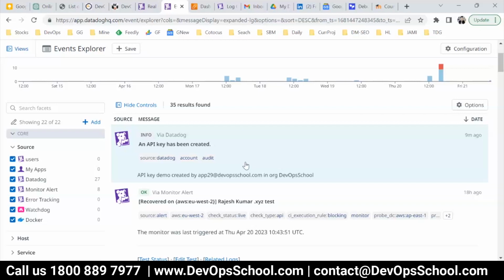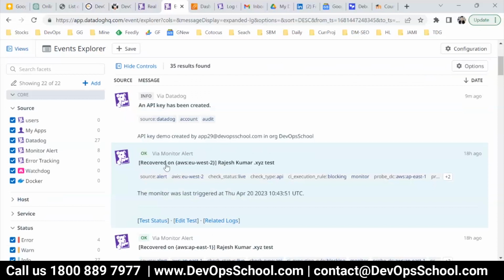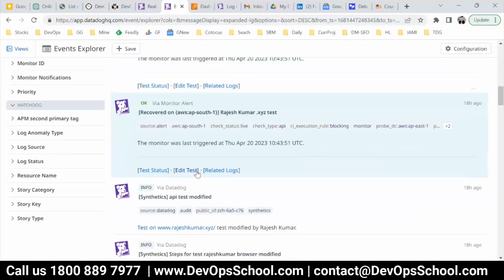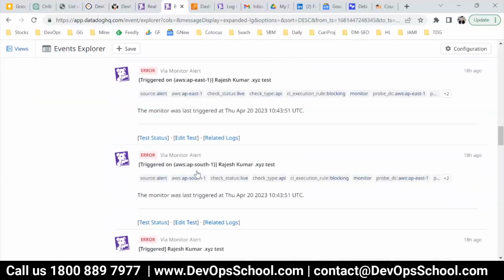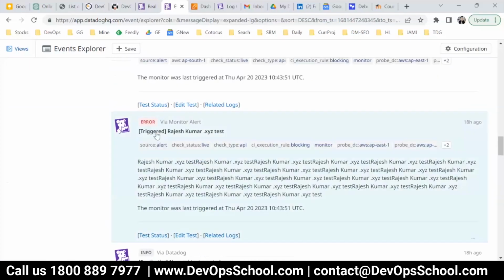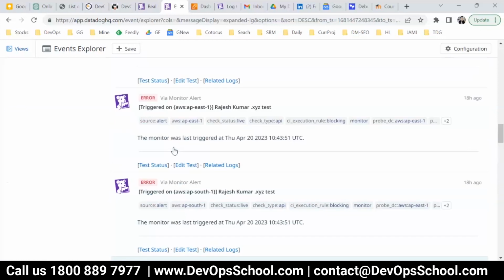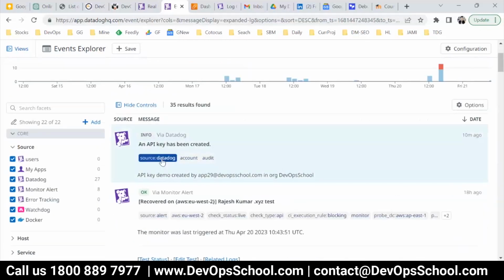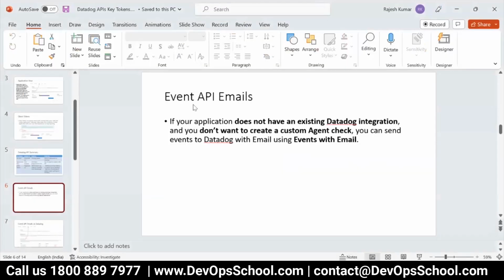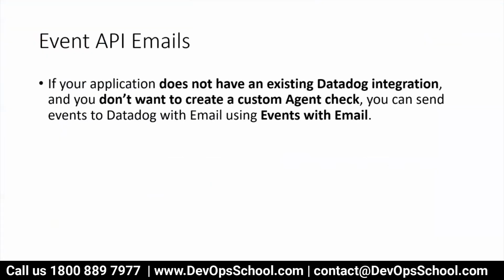Are you understanding, all of you? So you see here there's alert status, created and recovered. All this you have. So see here, there's an alert created, so you have an event. So like that. Coming back to the points, here I was talking about what is event API emails.